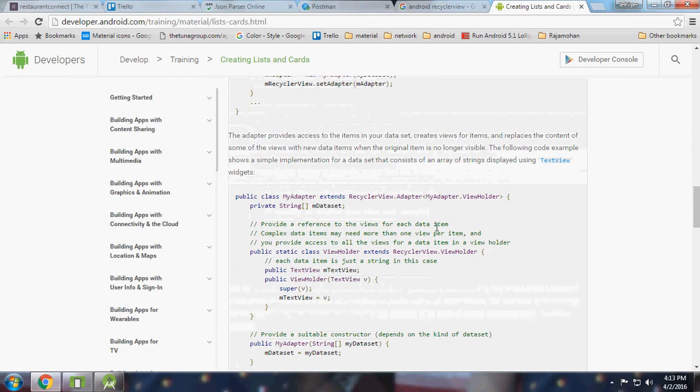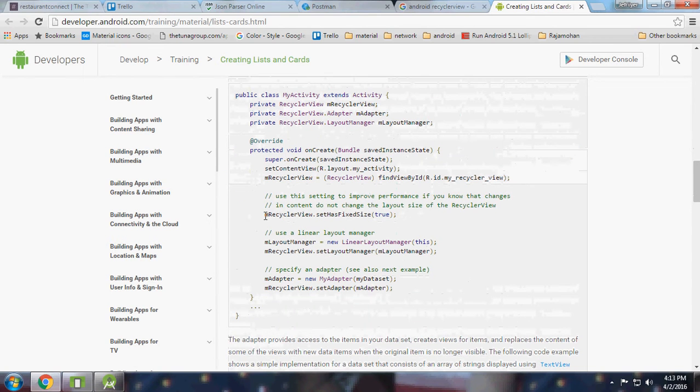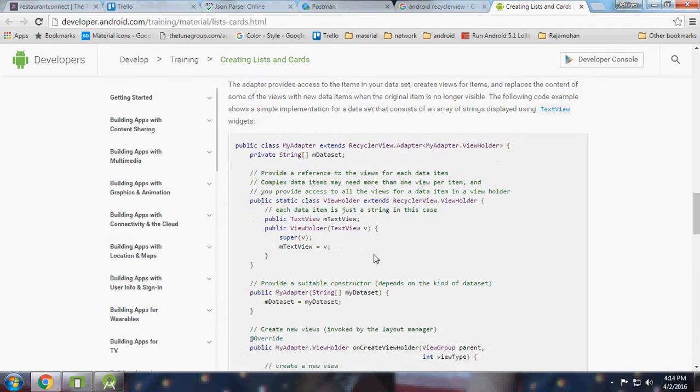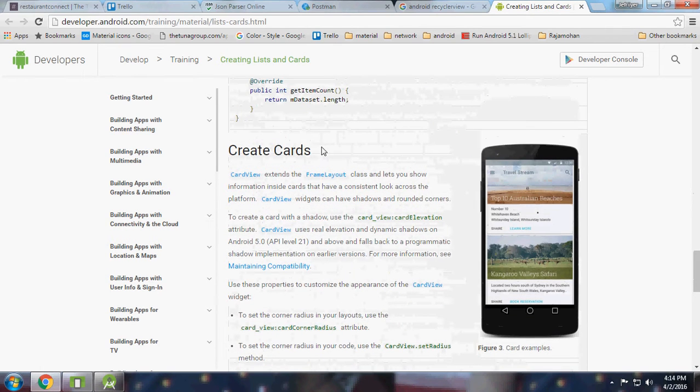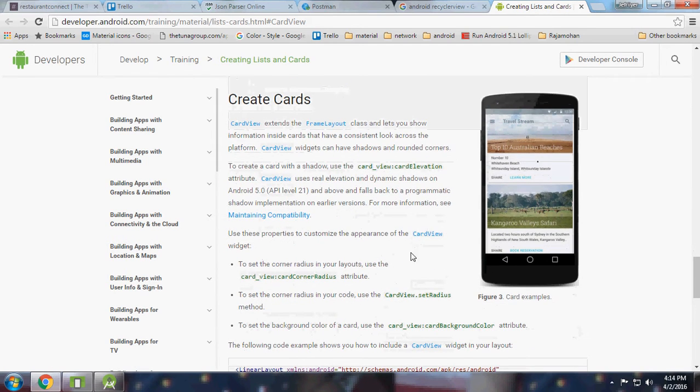Okay, here we have some conditions. The RecyclerView must have the option set has fixed size true, and we have to assign the layout manager before it's displayed, otherwise it will crash the application. And CardViews are views which have elevation and rounded corners. By using the elevation we can display a shadow, like it's appearing above the display.